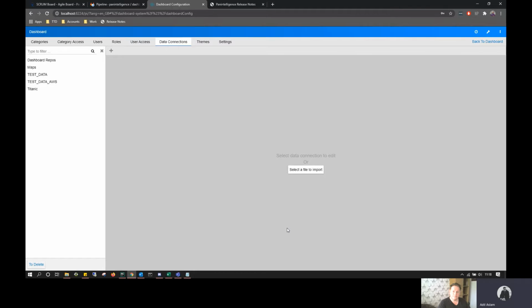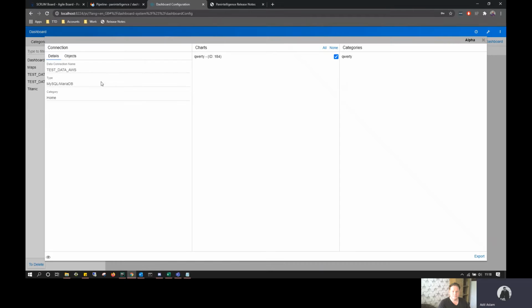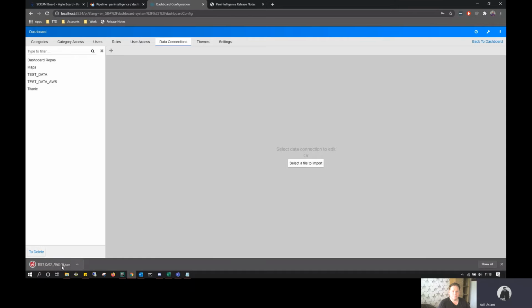But the one thing that has changed is that the order of the data fields are now alphabetically ordered for when the file is exported. So I can just show you that right now. So if we've got this data connection that we use here, if I just export this, you'll see that it exports into a JSON file here.